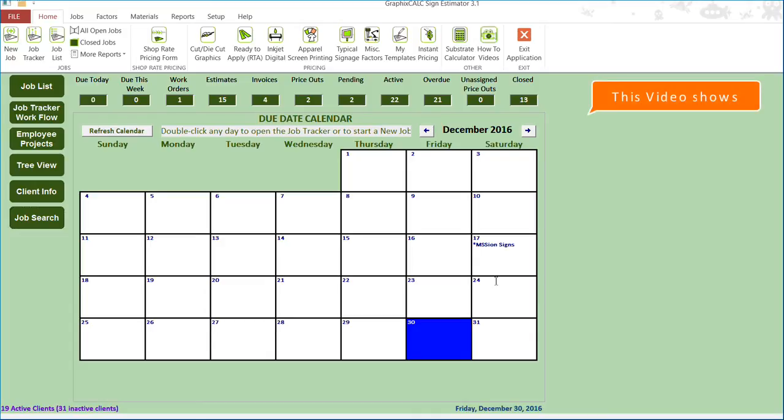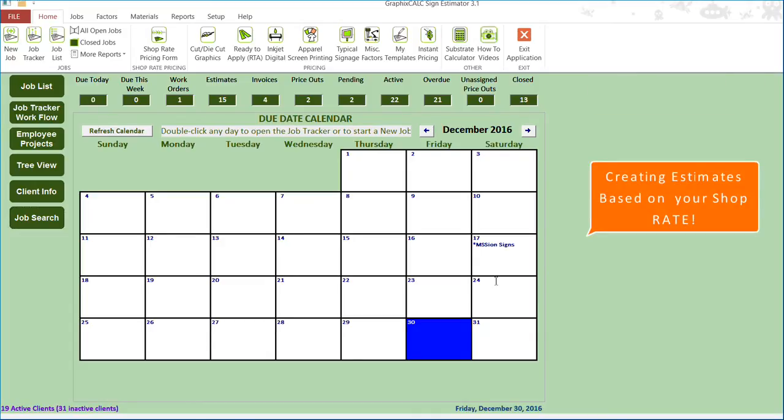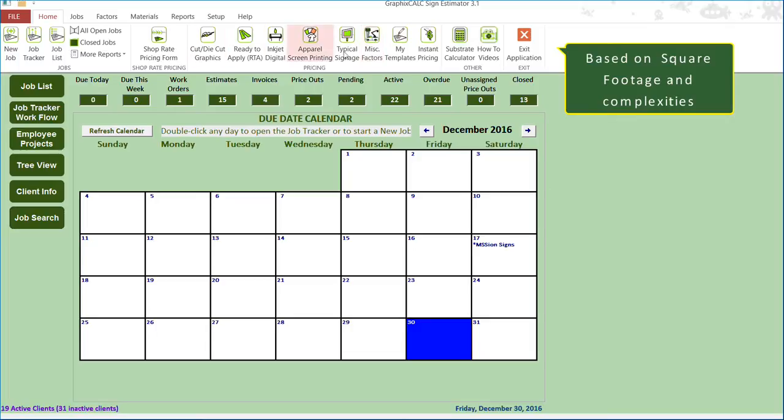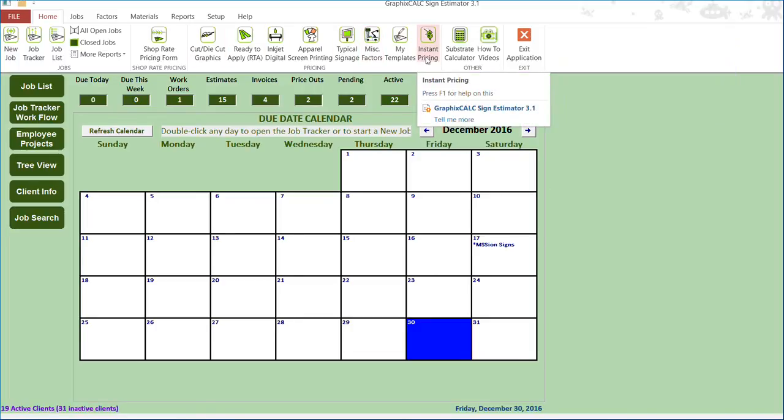In this video, we're going to show you how to create an estimate using your actual shop rate and your production employees. Normally, through this area here, you will do it by the square footage, and there are factors, so this is very accurate. Half of the people like to deal with the square footage, and the other half like to go off of the shop rate. So let's go on ahead and go to the shop rate.